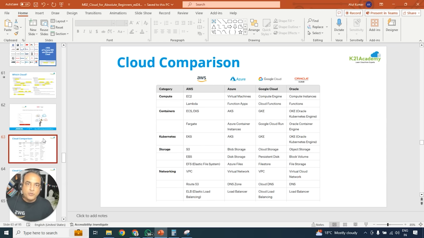So from a compute point of view, compute is nothing but your virtual machine, which is your CPU and memory. In AWS, you have EC2, which is Elastic Compute Cloud. In Azure, they call it virtual machines. In Google Cloud, that's called Compute Engine. And then Oracle, again, Compute Instance as well.